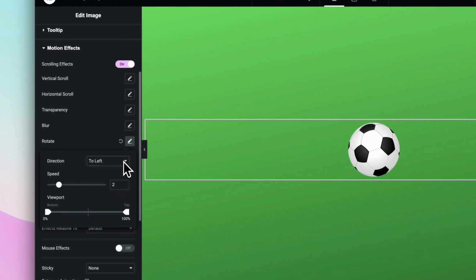Now, from the direction dropdown, select To Right. I'm now changing the scroll direction from To Left to Right.